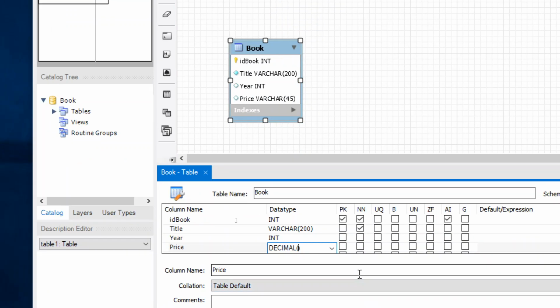And decimal has some arguments there. So I'm going to take 6,2. That means a total of 6 digits with 2 on the right side of the decimal place. Okay, so those are all of our properties.